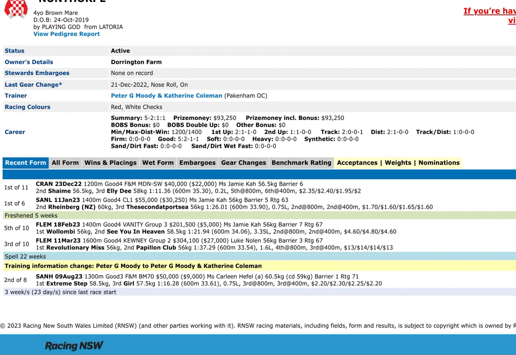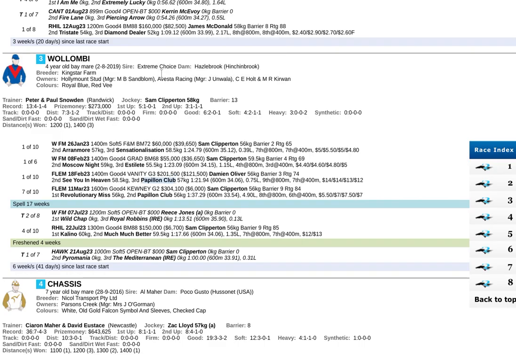So those form lines sort of suggest that Wollombi on its day through that Group 3 win in the Vanity is a pretty high-class group horse on the make with good scope for more. You've got to respect Peter and Paul Snowden aiming at this off a 5-6 week break after the last start fourth to Colino at Rose Hill over 1300. Looks like it's come on from there.